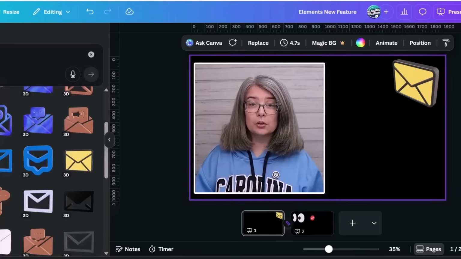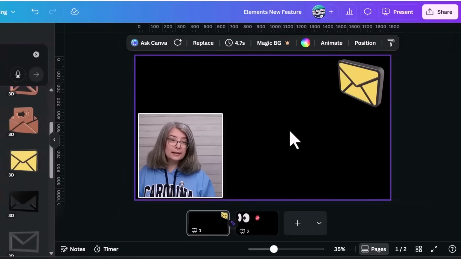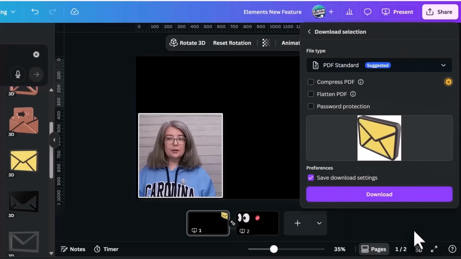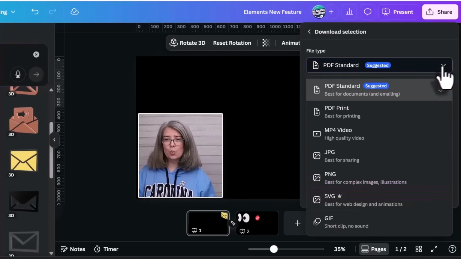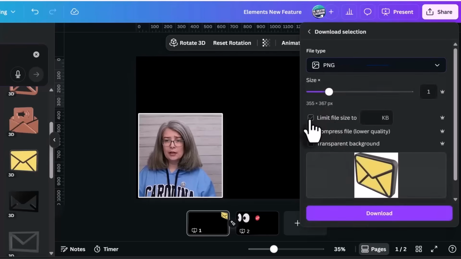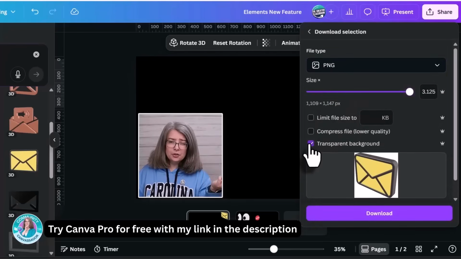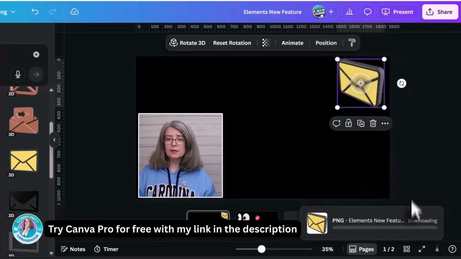There is a cool little trick that I'm going to share. With this specific type of element, you can right-click and download selection. This is going to give you a file type. We do need to change that to PNG. Let's go ahead and just bump up the size and do a transparent background, download.